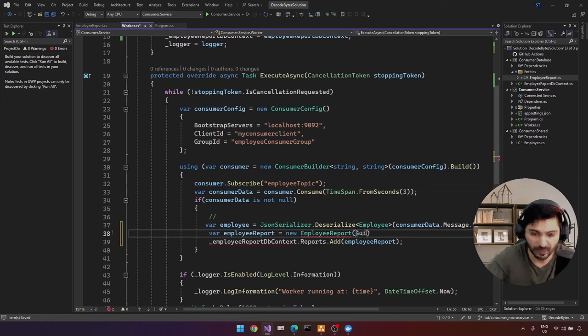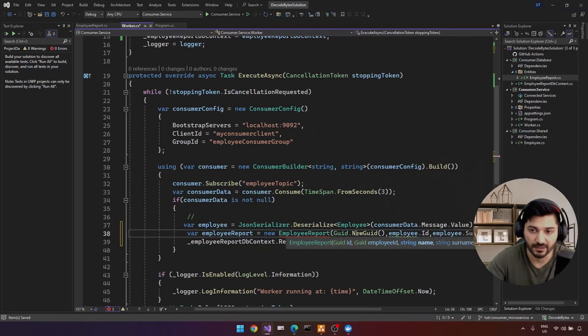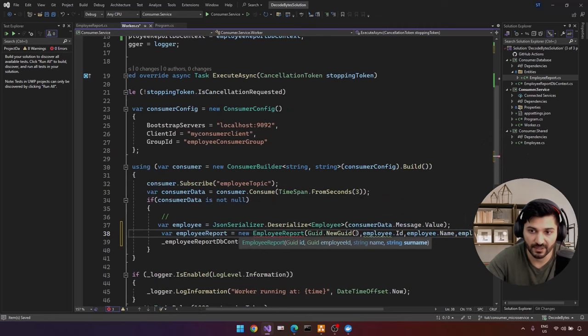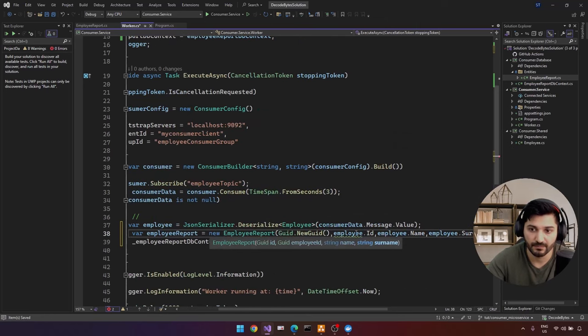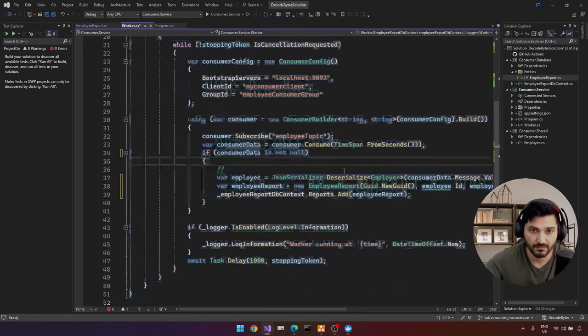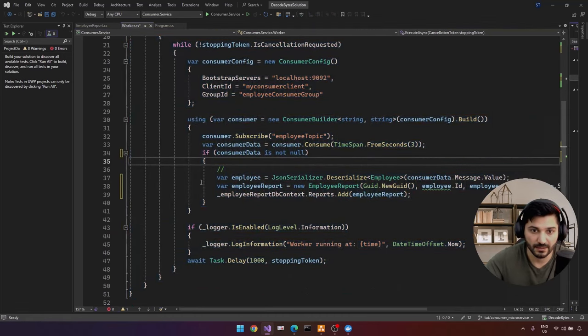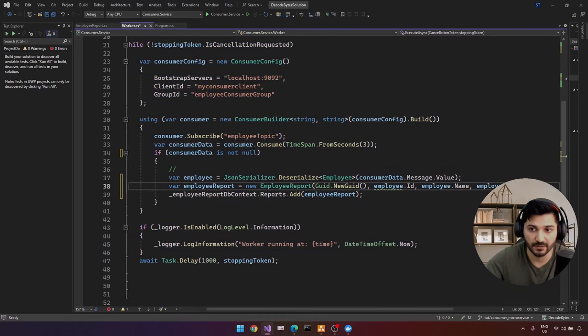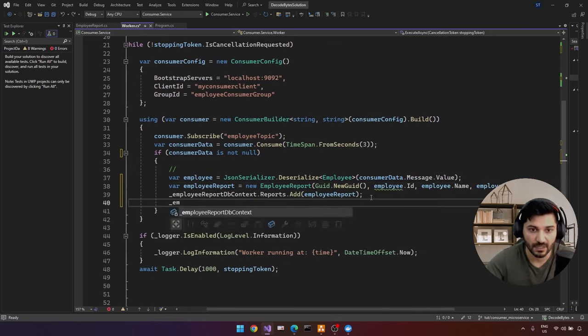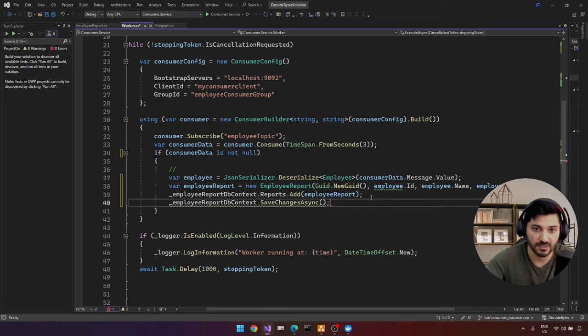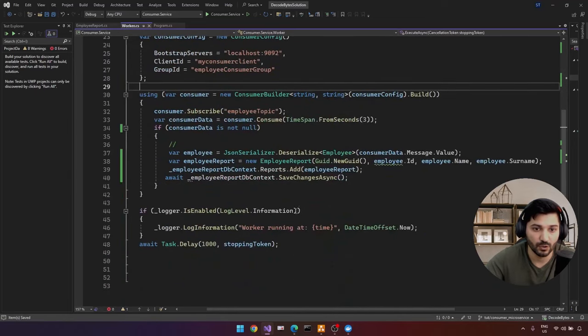And for the employee report, I'm going to provide new ID. For the employee, we have employee ID. For the name, we have employee name. And we have employee surname. Let me format it like this for better readability. Great. And that's all. We are adding employee report and of course employee DB context save changes asynchronously, awaitable. Cool.